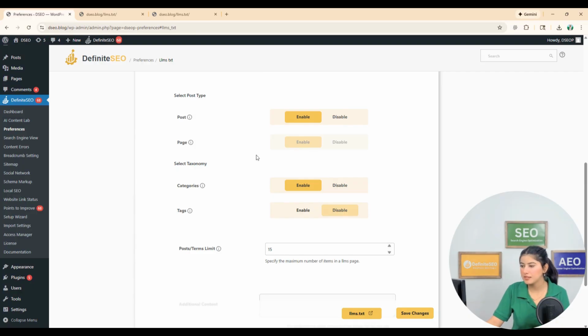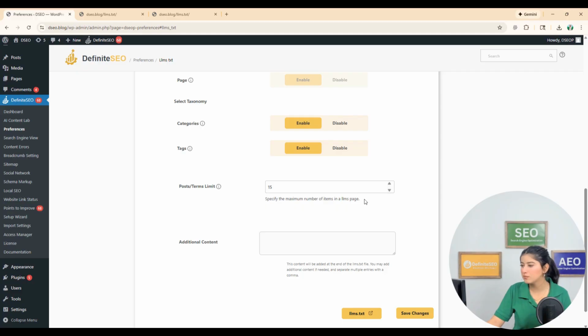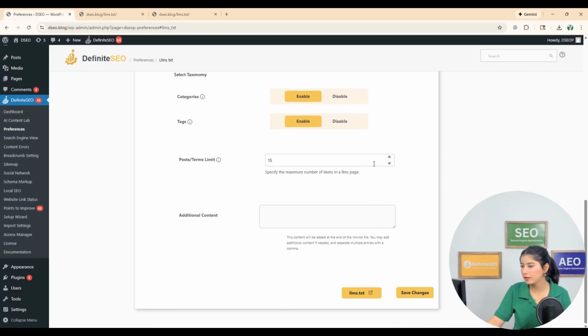And then my taxonomies, I am going to enable both categories and tags. And then you can manually customize your post terms limits. I am keeping it on 15. And again in the additional content, you can add additional links that you want to add in your LLMS.txt file. And after it, I am just going to save the changes.